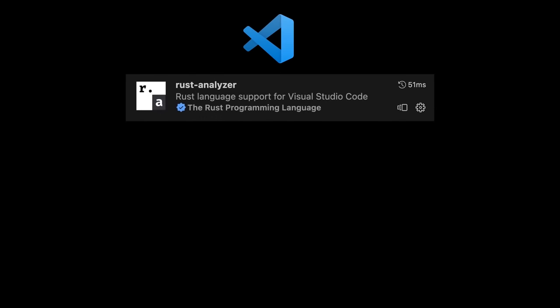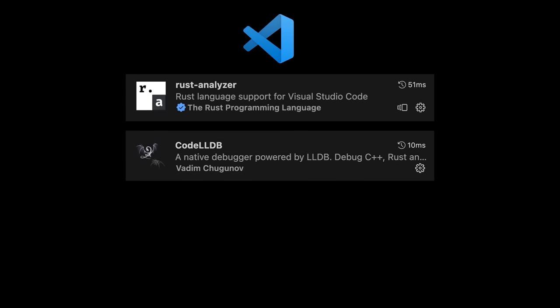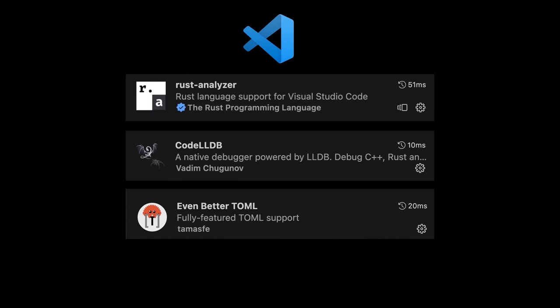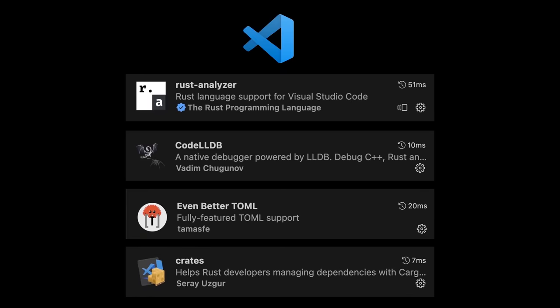But unlike RustRover, VS Code does not include a great Rust developer experience right out of the box. To get a similar experience to RustRover, you have to install a few key extensions. The Rust Analyzer extension will give you a Rust language server that provides features like inlay hints, code completion, and more. CodeLLDB will give you the ability to debug your Rust code. Even Better TOML provides support for the TOML language, which is used to manage dependencies. And the Crates extension lets you see the latest version of crates in your Cargo.toml file. With these VS Code extensions installed, you're all set up to write Rust applications.